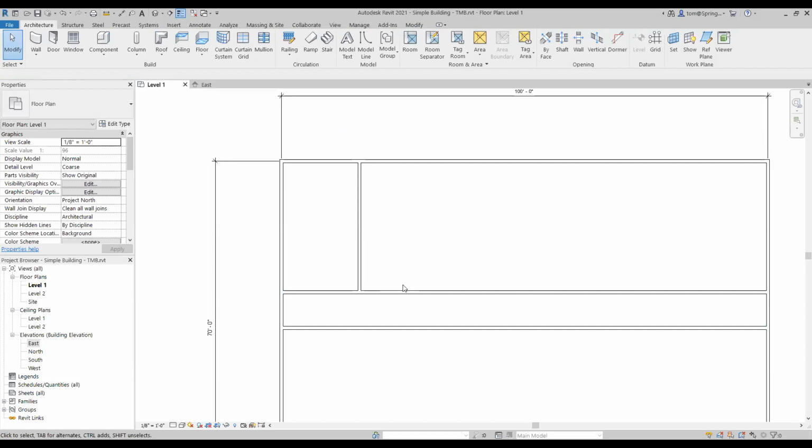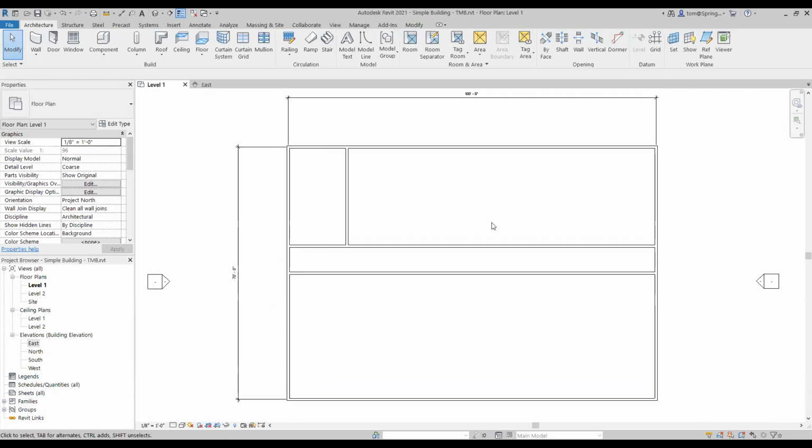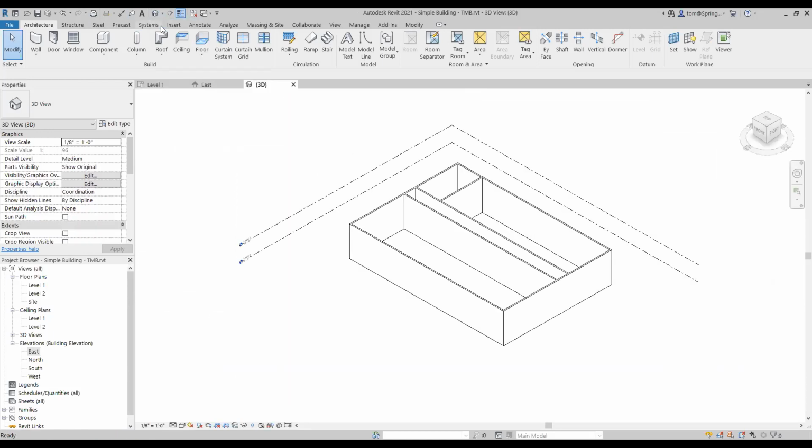Now let's take a look at this. Let's see what we built so far. It's always good to look at it in 3D. So over here, I'm going to go up to my little 3D building at the top on the quick access toolbar and click on default 3D view and take a look at it. And this is what we've created so far. So this is what we have, okay?